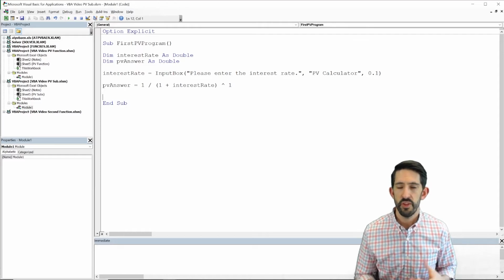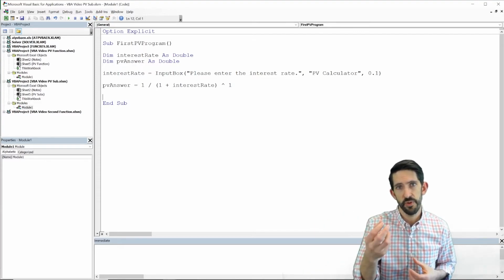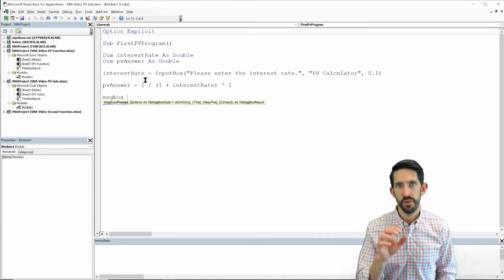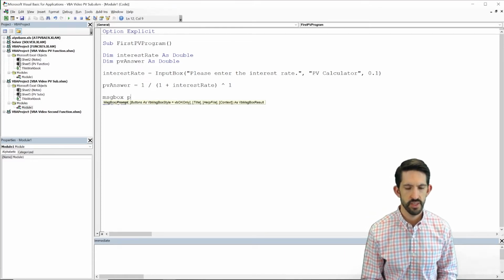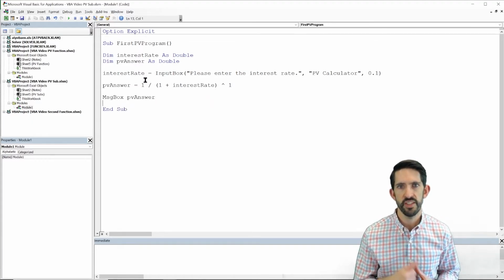And now that we've calculated that, though, we need a way for the user to know the answer. So where we had an input box to take in information from the user, we can use message box to put information out to the user. So in this case, our prompt for the message box is just going to be PV answer. So we're going to return that to the user.